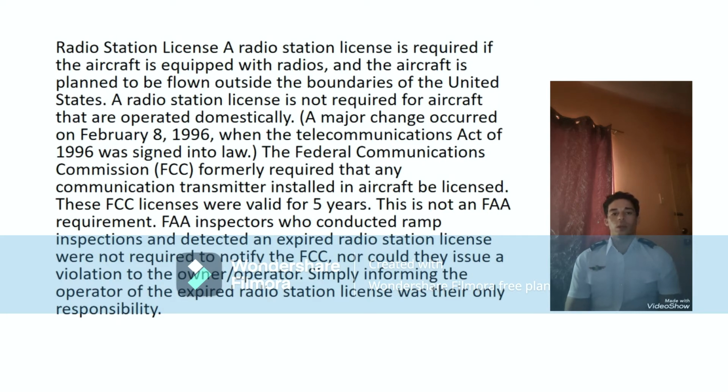I'm going to discuss the radio station license. A radio station license is required if the aircraft is equipped with radios and the aircraft is planned to be flying outside the boundaries of the United States. A radio station license is not required for aircraft that are operated domestically.